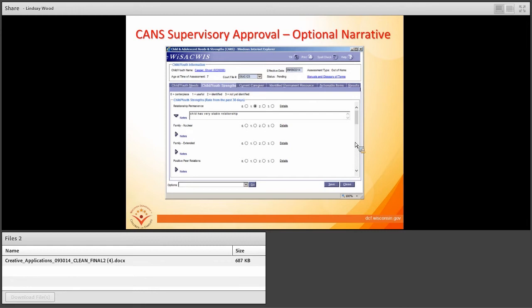All right, the next place we will look at is the optional narrative. Caseworkers have the option to write a narrative after each item on the CANS to document clarifying information regarding the item and its corresponding need or strength. So you can see that circled on the screen right now. That is an optional field. It's not something that is required to be completed prior to supervisory approval of the CANS.